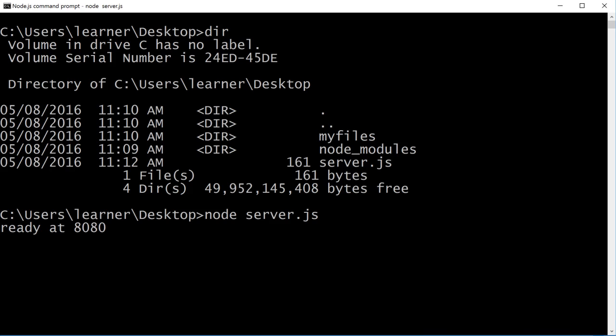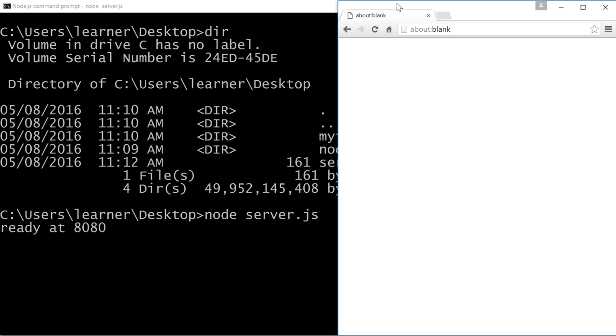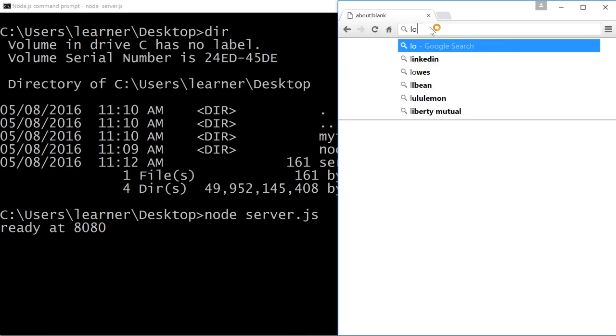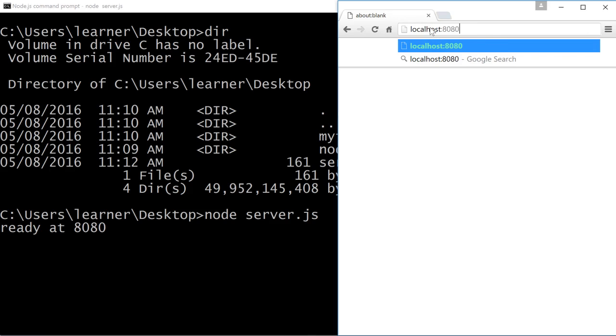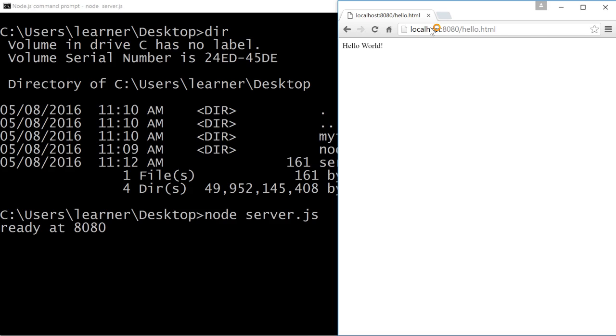I'm then going to open up my browser and navigate to localhost port 8080. Now I specify the name of the file. Remember, we're connecting to my files folder, and inside of there we wrote hello.html. And as you can see there, we get the hello world back.